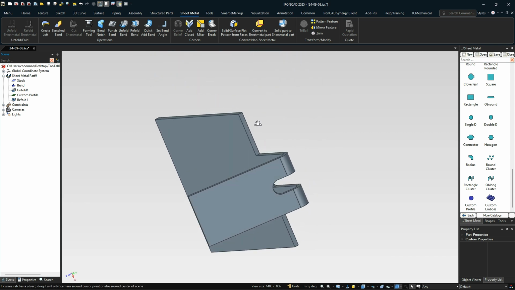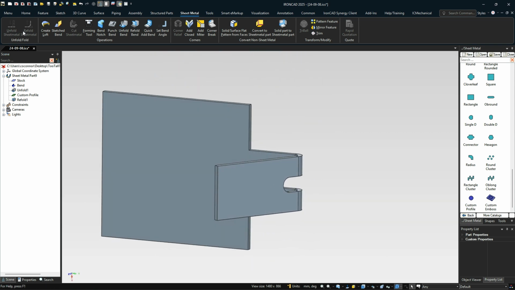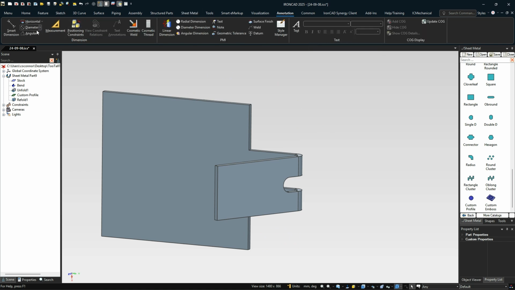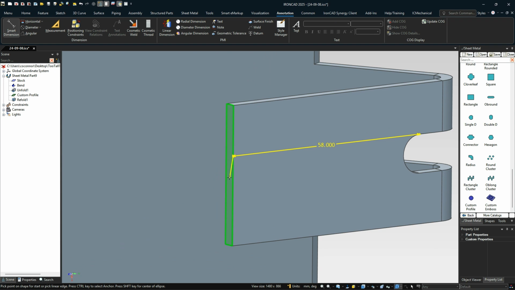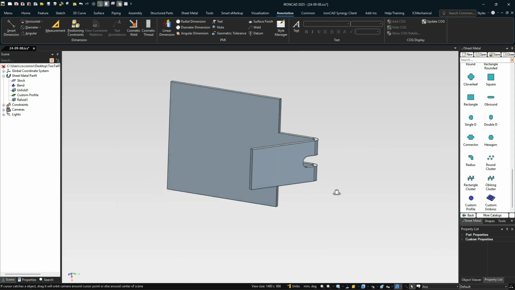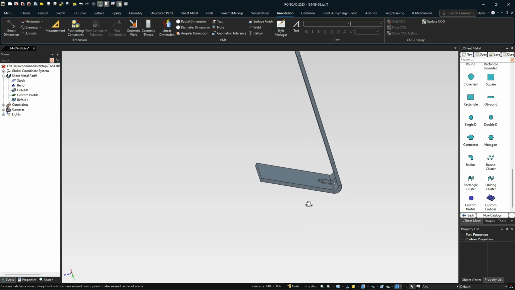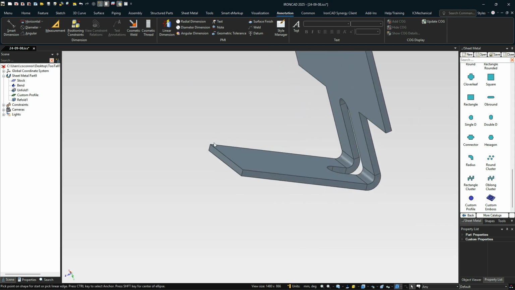So now if you want to dimension that, again, you can do a couple things here. You can do, again, just to refer to that, a smart dimension from this point here to this face here, 58. So that's what it needs to be on that distance, and it's 111 on the other one. So very easy way to position that slot in the flat pattern.